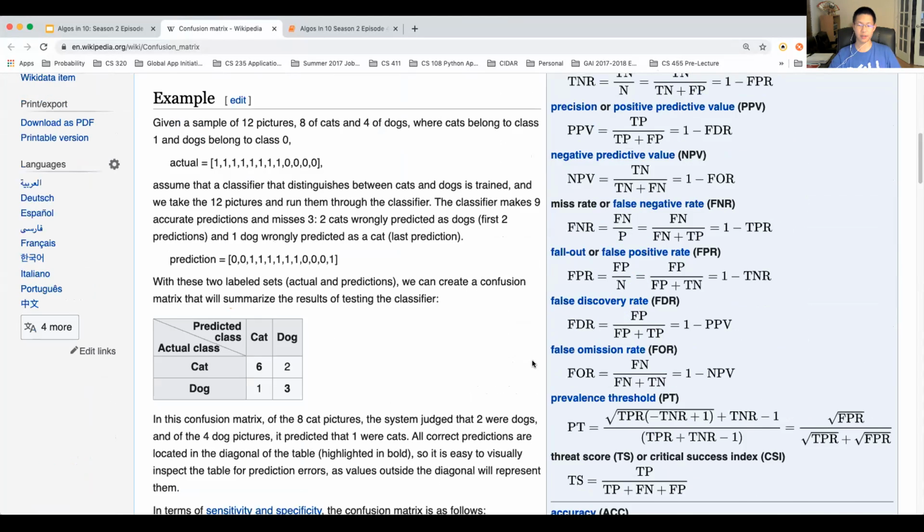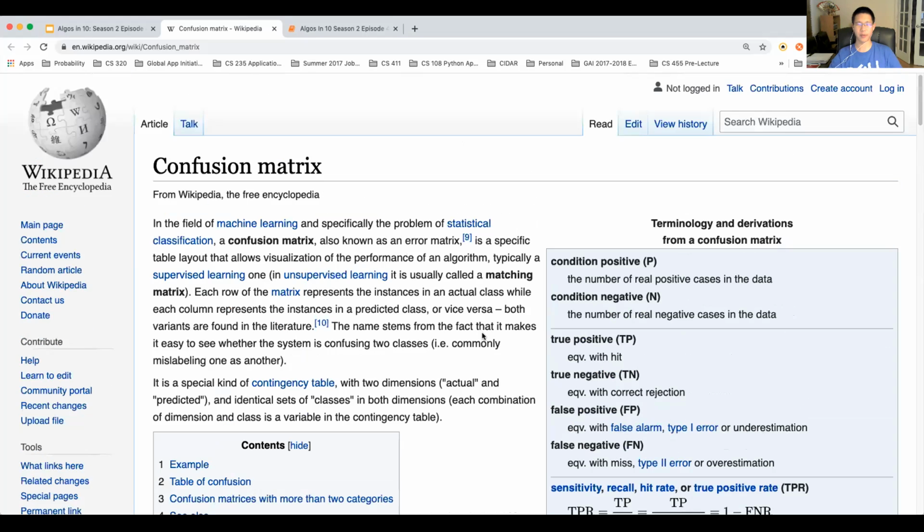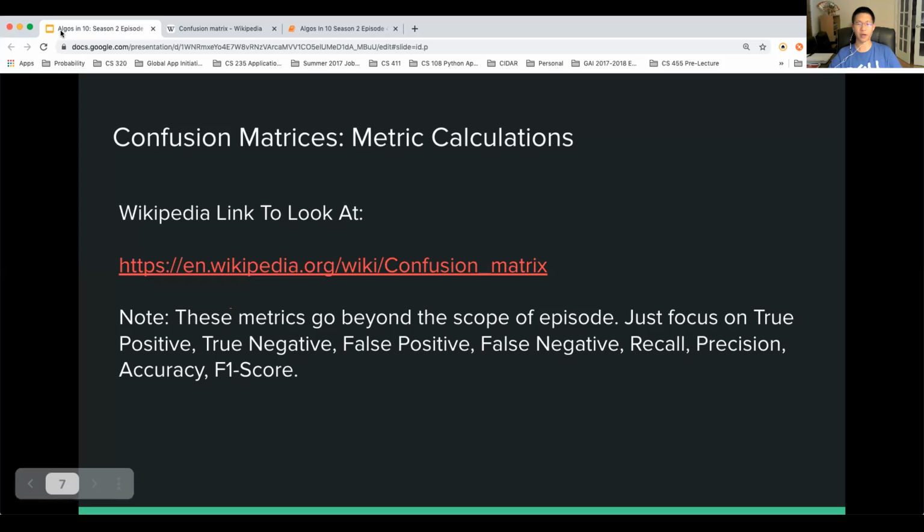And maybe just a little bit extra, we'll have the F1 score, which is the harmonic mean of precision and sensitivity. We're going to use this formula to calculate the F1 score. Oh, and also one very good thing, we're not going to do this manually like last time. We're going to actually use a Python library from sklearn to do the work for us, which is pretty awesome.